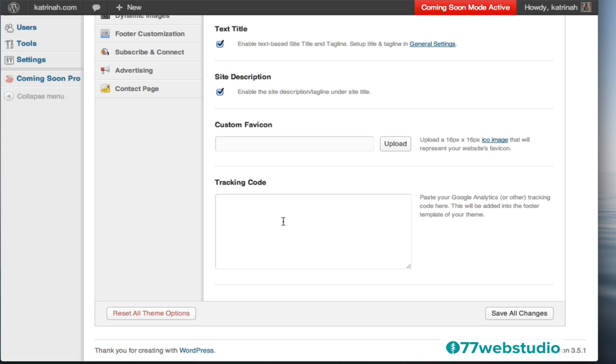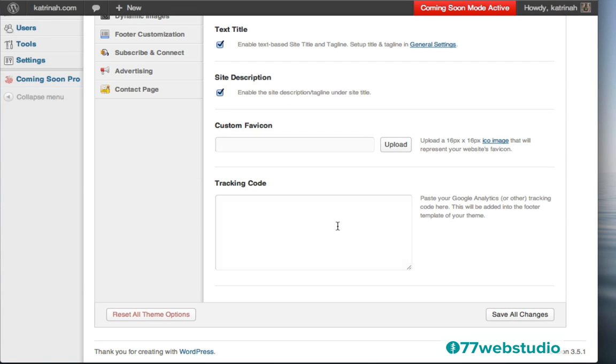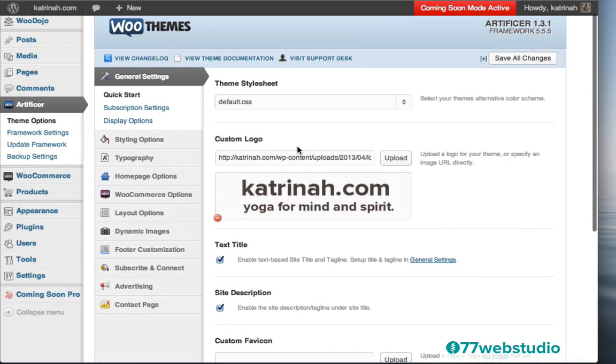The other thing I do want to point out is tracking code. So it's always a good idea to use some kind of analytics to track the activity on your website. And Google Analytics is an awesome free service that you can use to track your website activity. So I definitely recommend heading on over to Google and Googling Google Analytics and setting up a free Google Analytics account. And then once you set that up, you can add the tracking code in this box and click on Save All Changes.